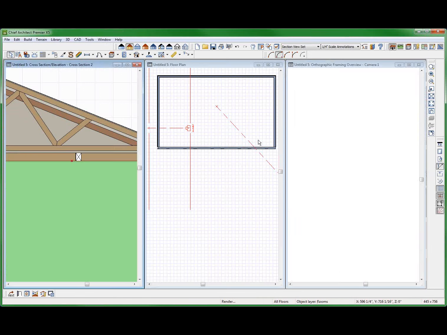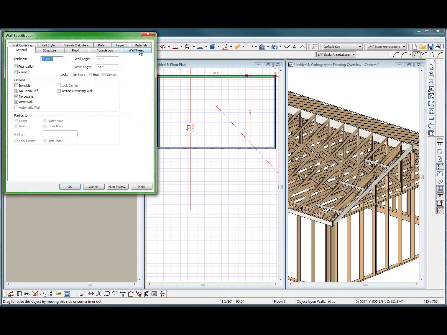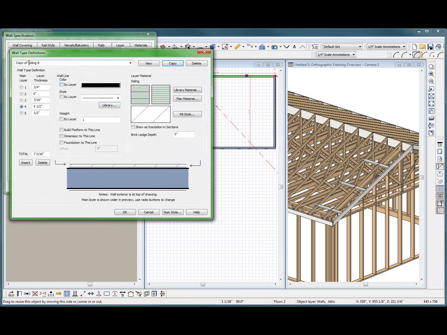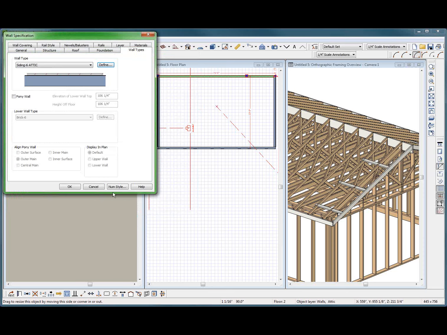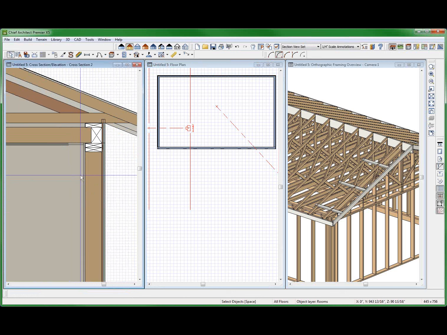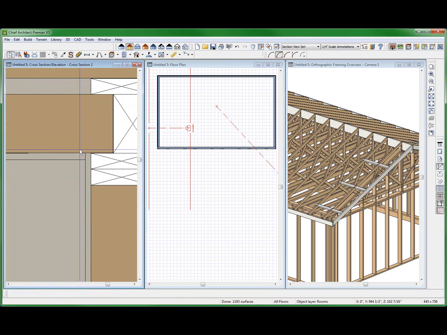Let's back up a second. Now, this is an attic wall, right? U, wall type, siding 6, define, copy, siding 6 attic, A-T-T-I-C. Because with an attic wall, we don't need the drywall on this side, right? Check that out. The drywall came down to the ceiling joist because I don't have drywall on that side.